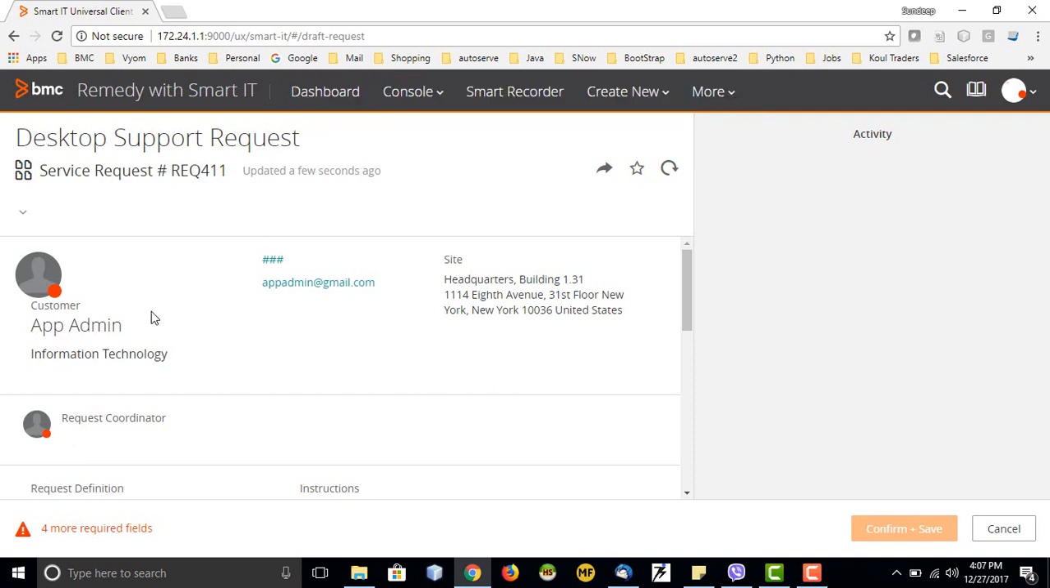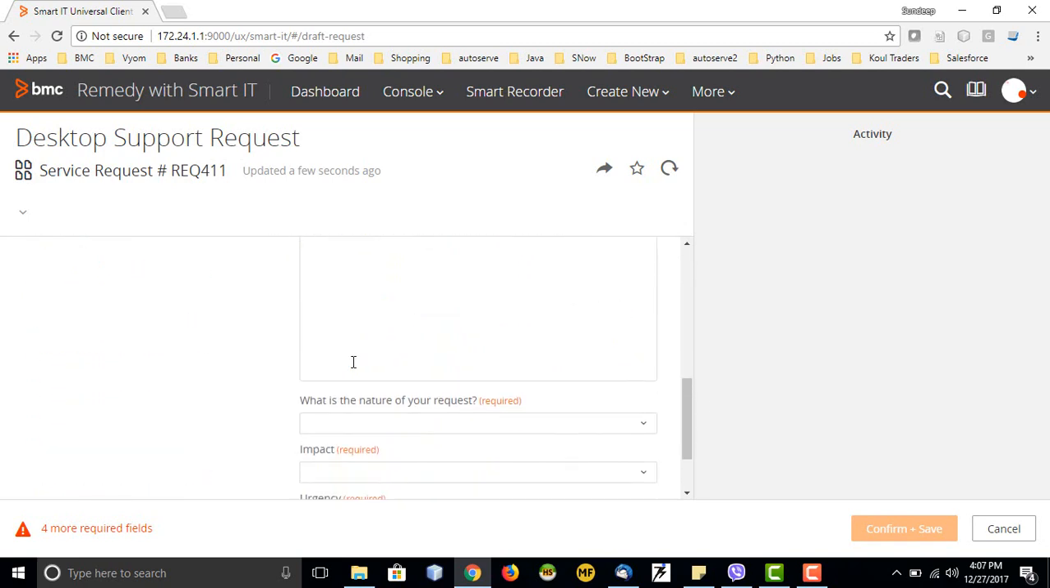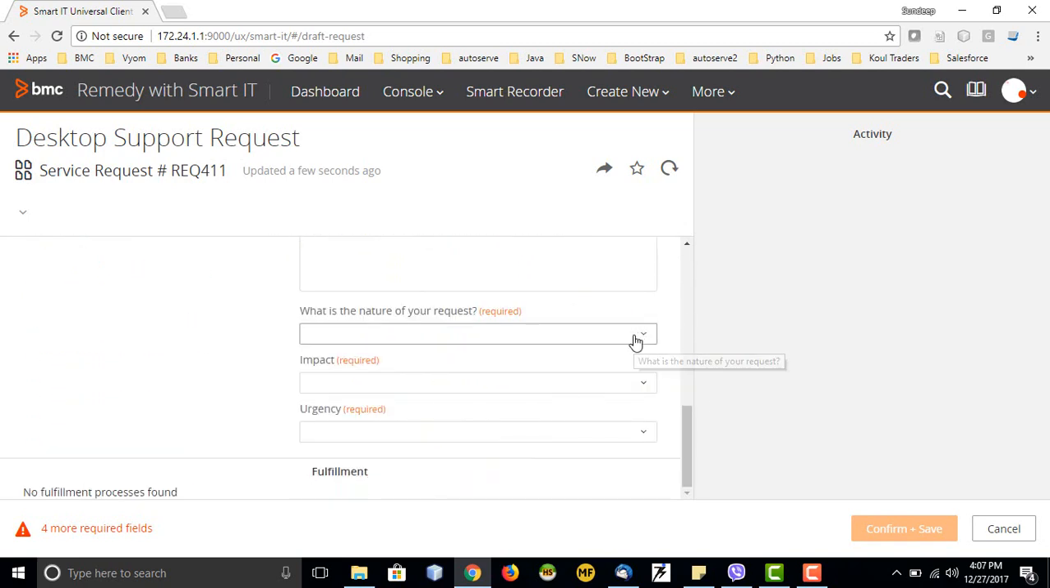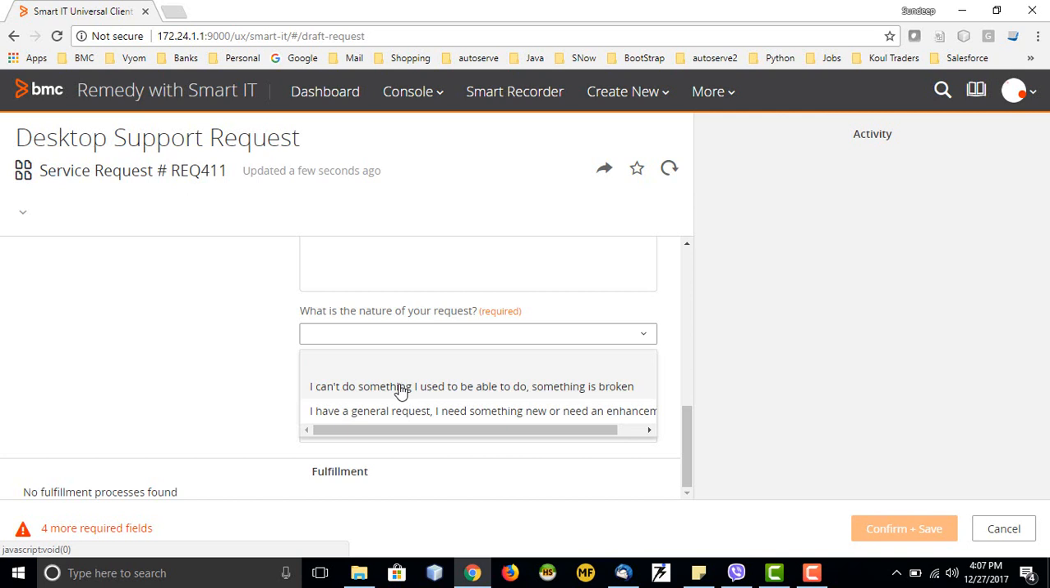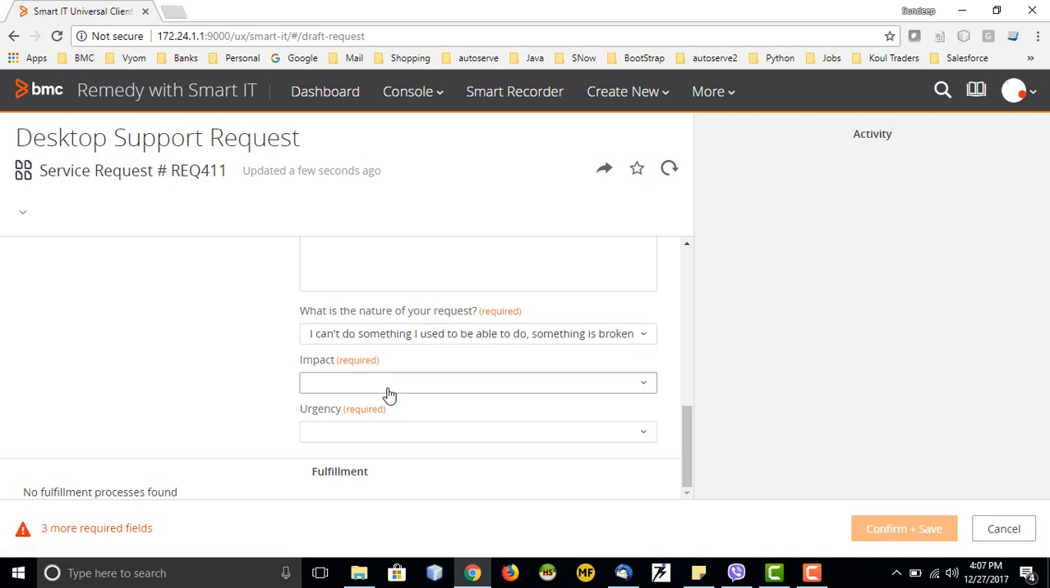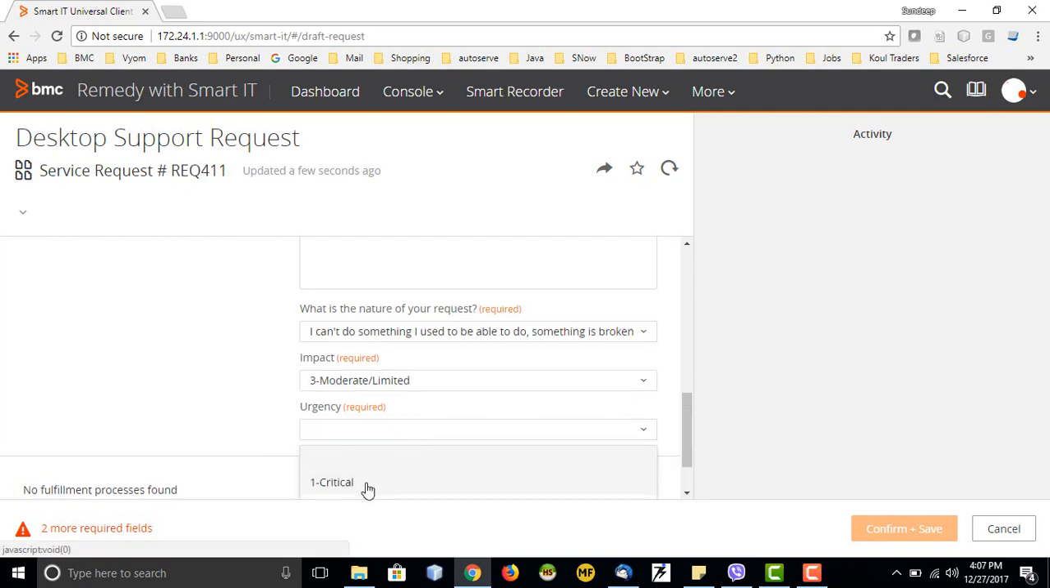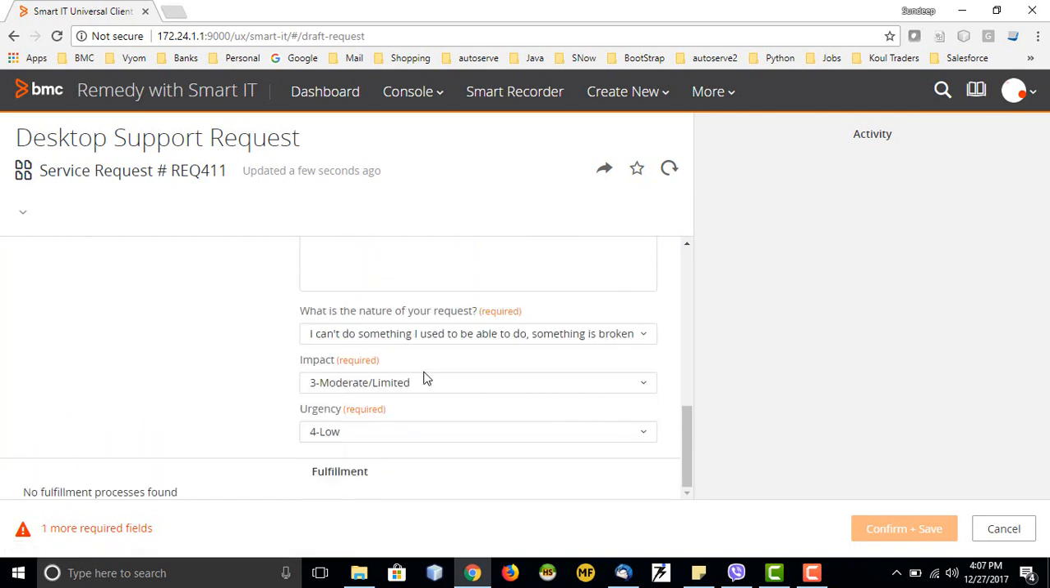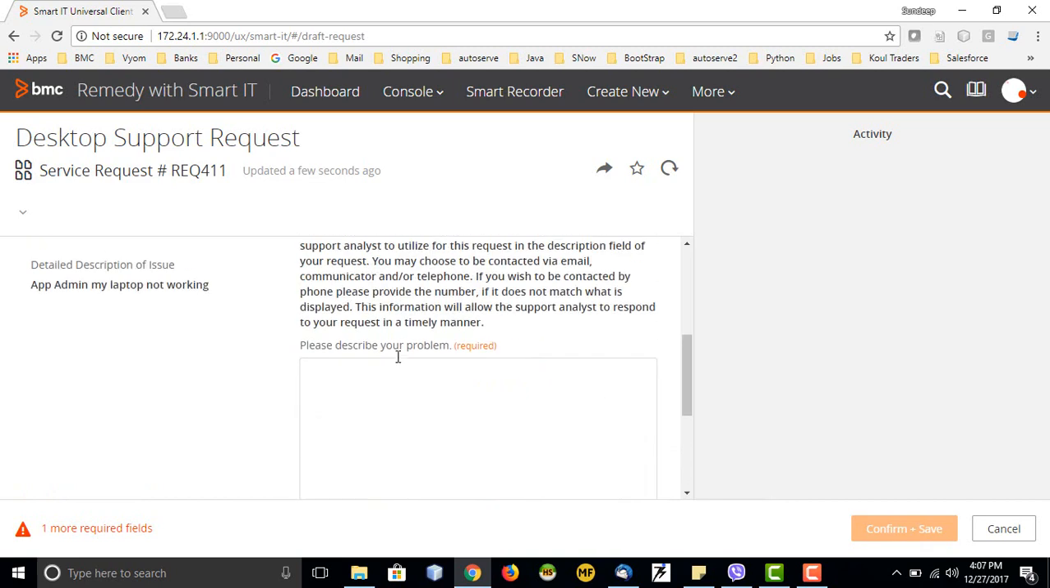Okay, so basically this is a desktop support request. So I will verify it. What is the nature of it, used to be able to do something, is broken. Impact I can select, urgency I can select, and then currently it is not displaying me any fulfillment process.